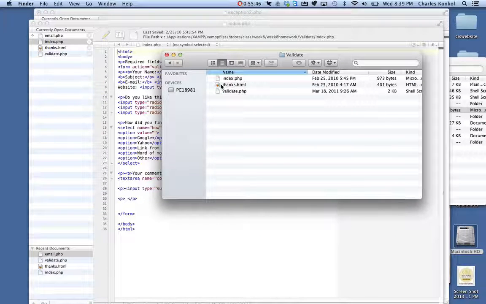This is just two PHP files and an HTML file. The index.php file is just a form file where the user fills out some form information. They fill it out, and it posts to validate.php, which validates the input. If everything's good and valid, then it's going to send it to the email, or it's going to send it to the thanks page and say thank you for filling out this form.